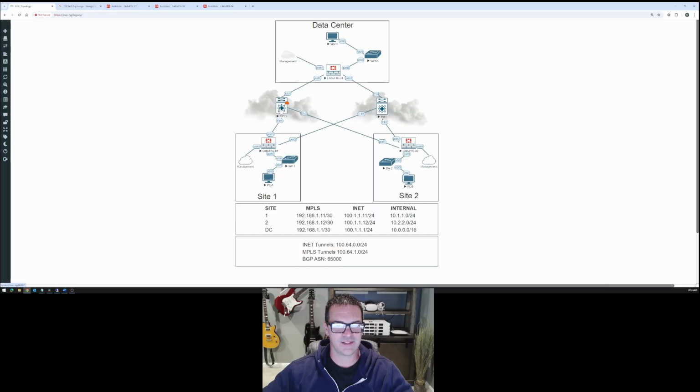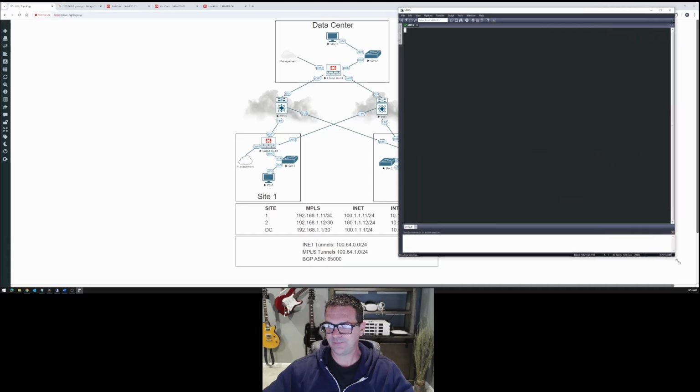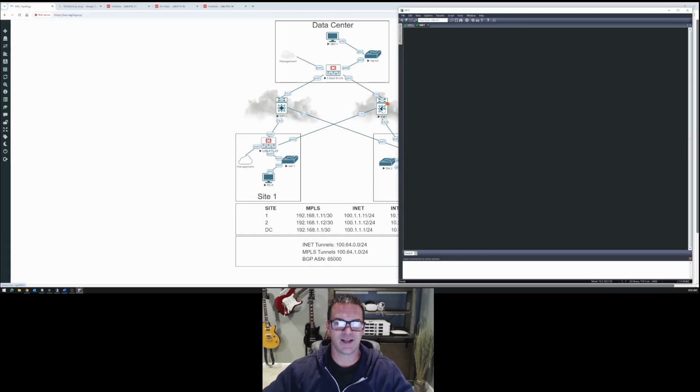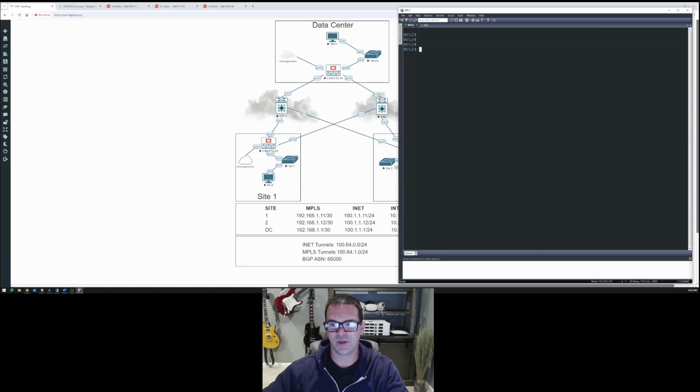Let's get connected to, we'll start with the MPLS and internet clouds, if you will. So I'm going to bring over my SecureCRT terminal, and we will get connected to both of those. And I have just a quick script I'm going to use to copy and paste config just for the sake of time.